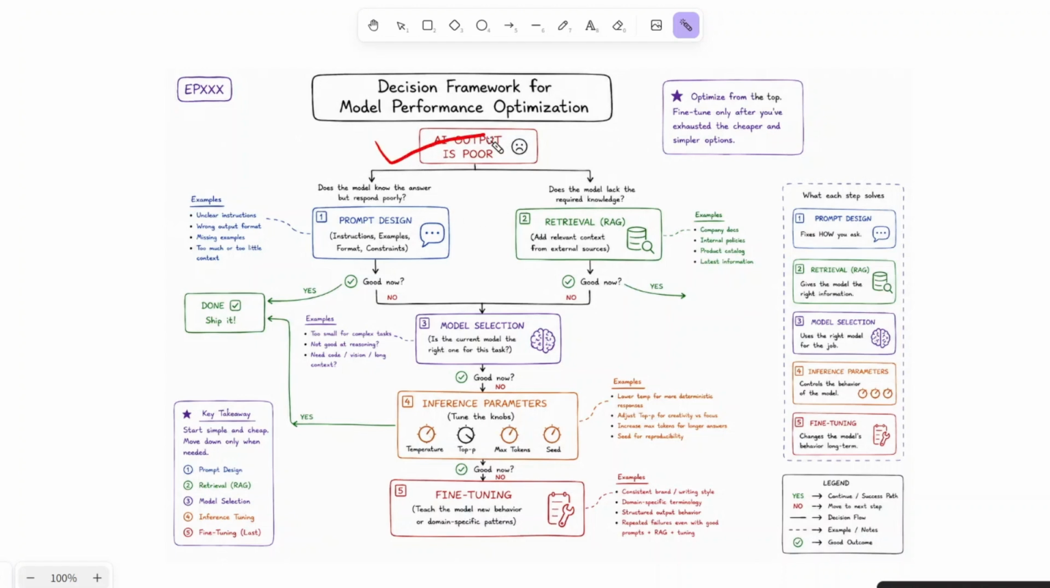Do you rewrite the prompt? Add RAG? Change the model? Adjust the temperature? Or fine-tune the model? Surprisingly, most teams jump straight to the most expensive option before trying the simplest ones. Today, let's build a practical decision framework you can use every time your AI performance isn't good enough.